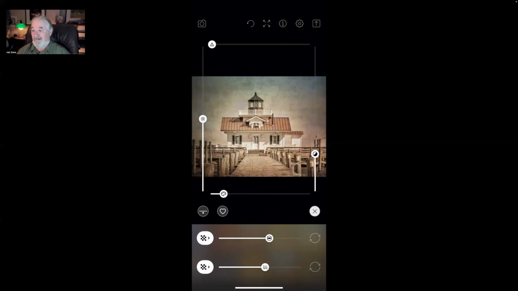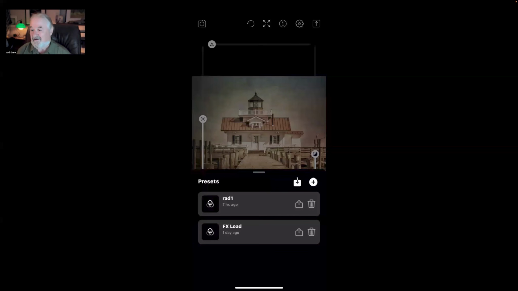Before I do that, one of the things that you can do now is save your work as a preset. The preset icon is this heart right here. If I tap on the heart, it opens up the presets, and it shows me I have two in here. One I did a day ago, one I did earlier this morning. If I wanted, I could apply those, but that's not what I want to do here. I want to add a new preset to the list. So I'm going to tap the plus sign.